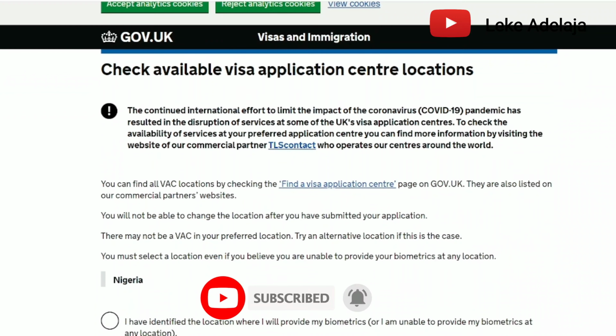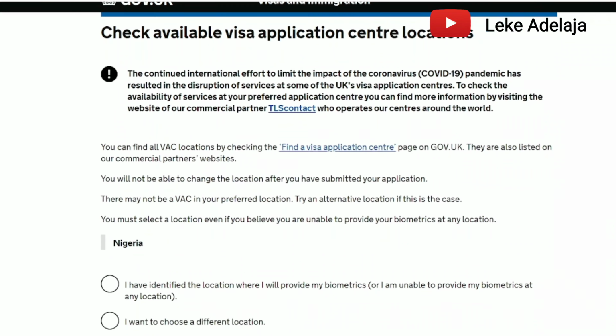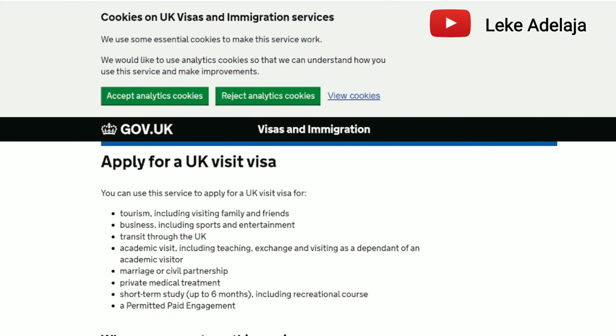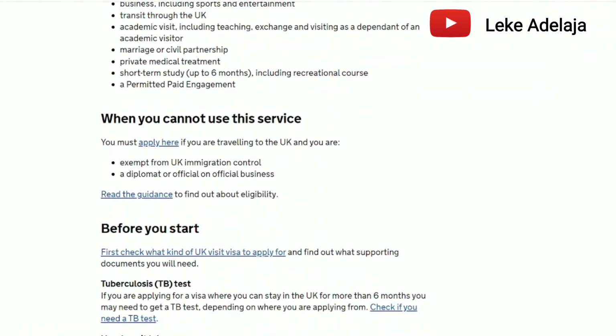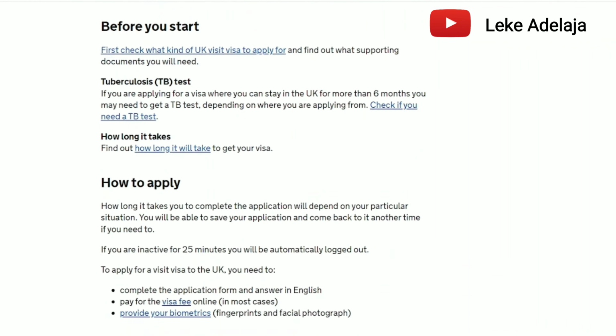Again, it's always good practice to just go through this, but like I said, I'm used to this already, so I'll just basically go down. I have identified my location, and I'll click next. Apply for a UK visit visa. So I'll just read all this information again. I'll just click on start.